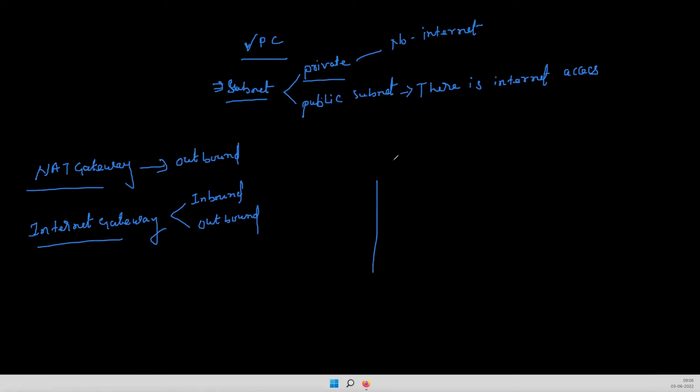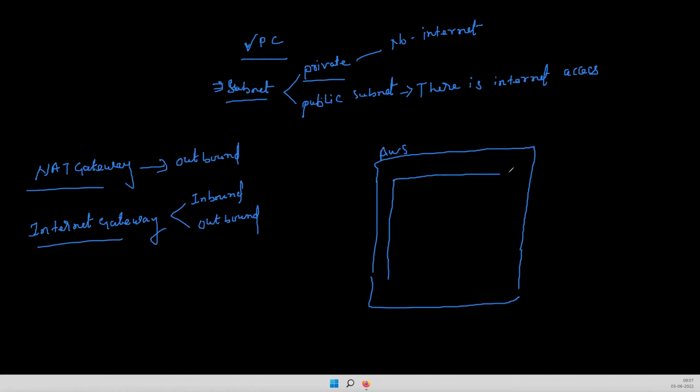So yesterday you have seen that I have created this kind of diagram. This is your AWS. Under AWS, we create a VPC. This is my VPC. And within the VPC, we create subnets. These are the subnets. This is subnet A, and this is subnet B.